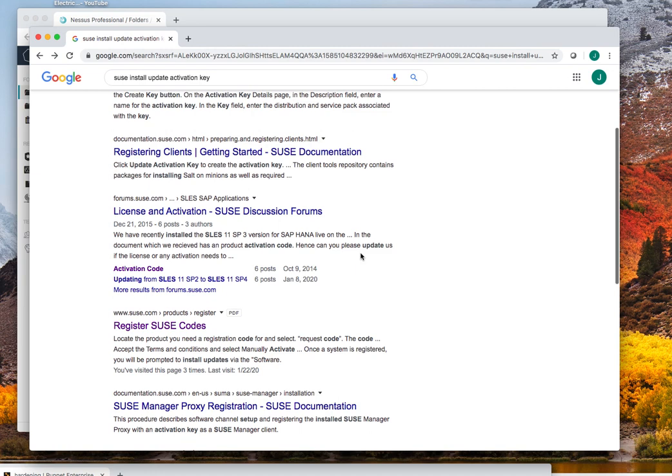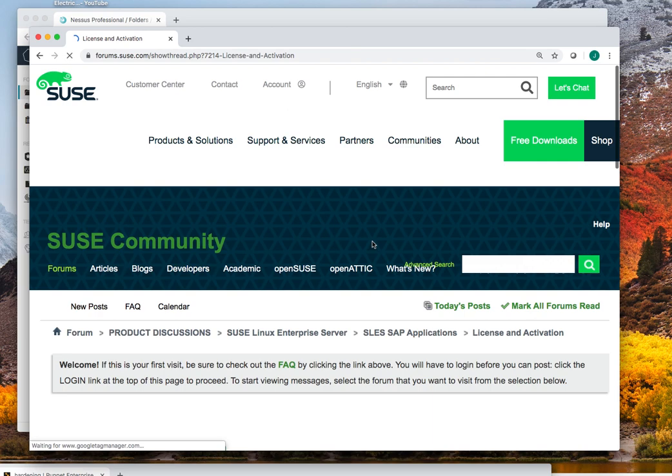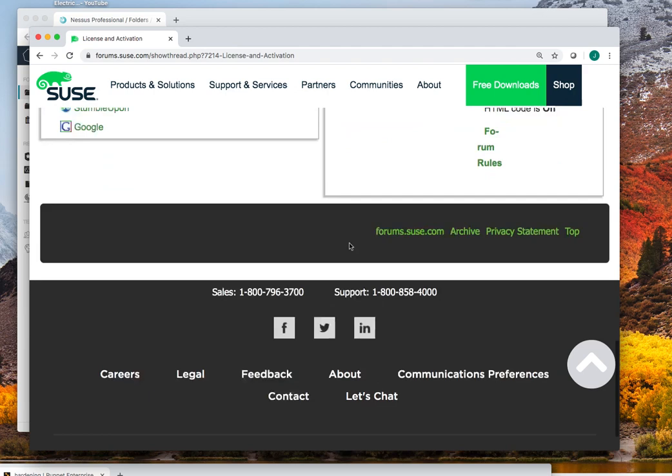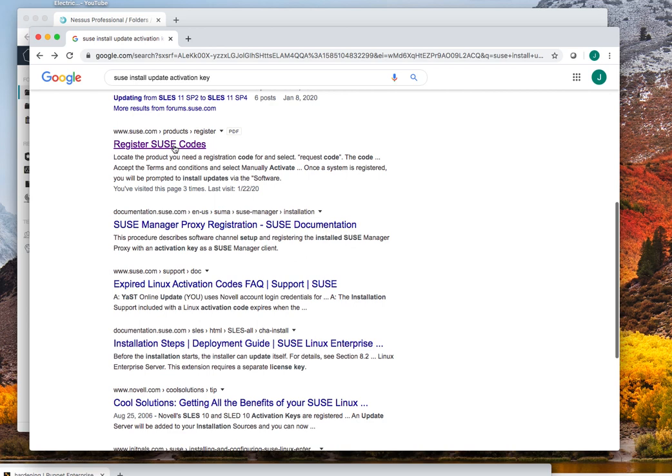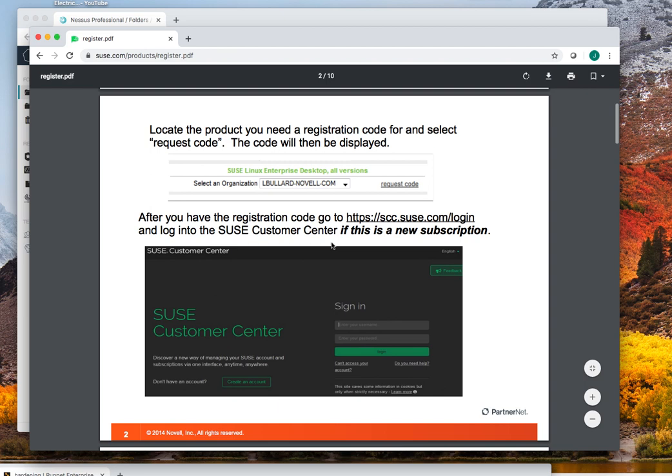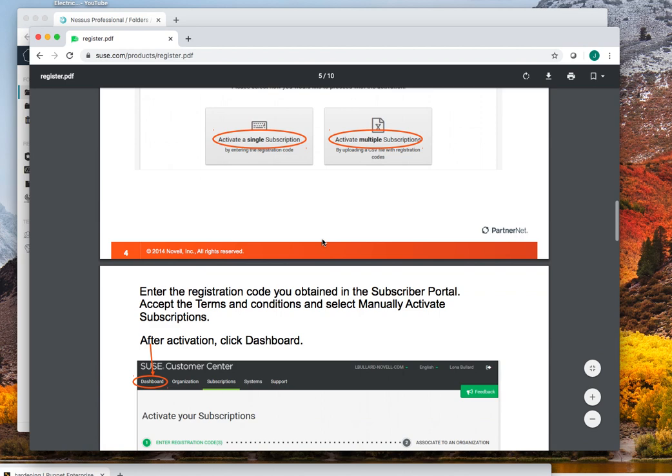License activation forms. Let's see if some guy puts in the command to do it here. Blah, blah, blah, no commands. Register codes, this is true. This looks more familiar. Yep, I remember doing this. Tell me how to put it into the system, please.